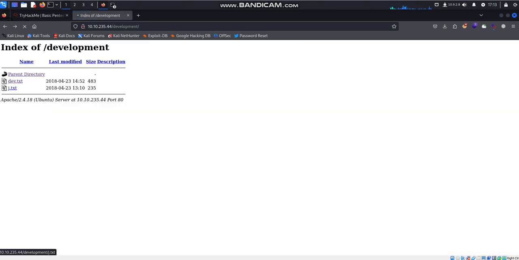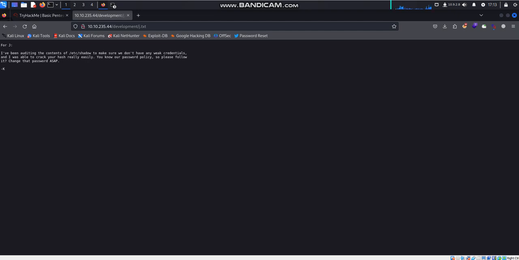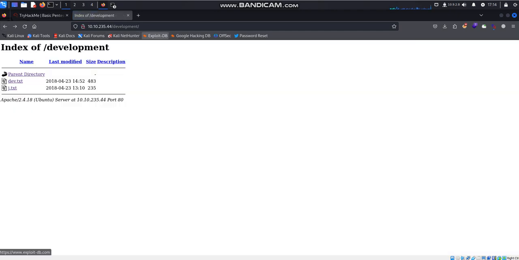The note says I have been editing the content of the etc shadow, which is for the passwords, to make sure we don't have any weak credentials, and I was able to crack your hash really easily. You know our password policies, so please follow them and change that password ASAP. This is user J talking to user K. Okay, now we know we have two users, -J and -K.